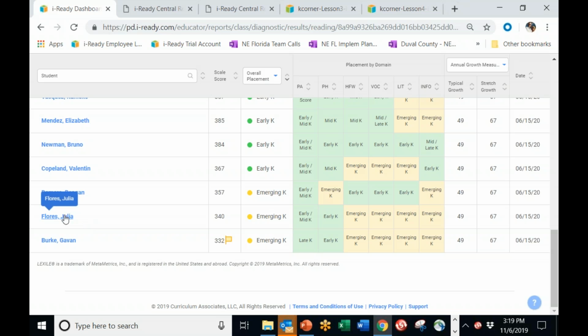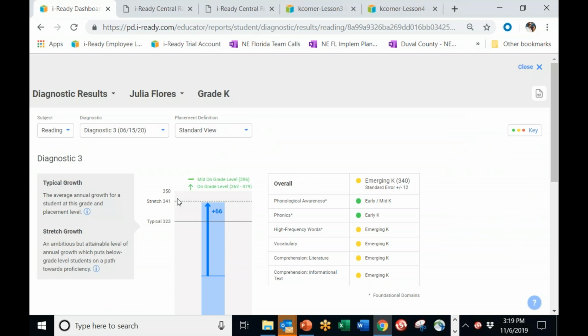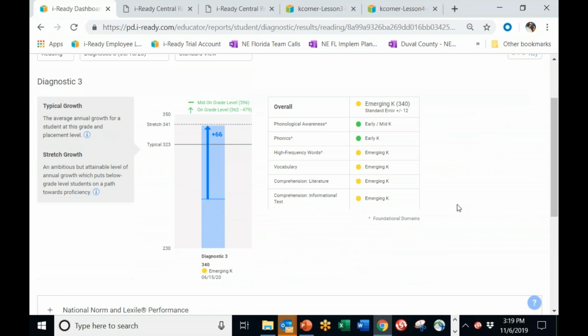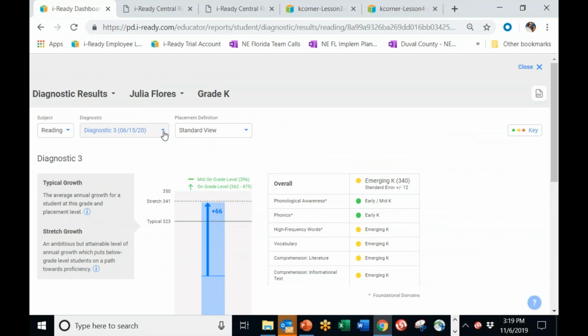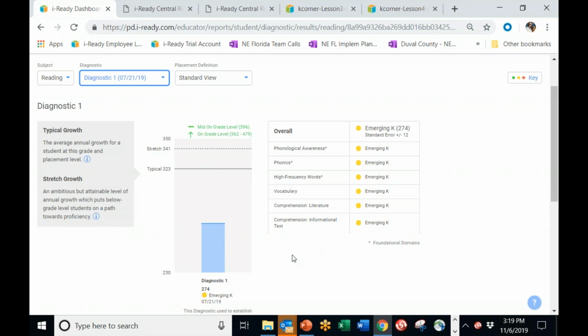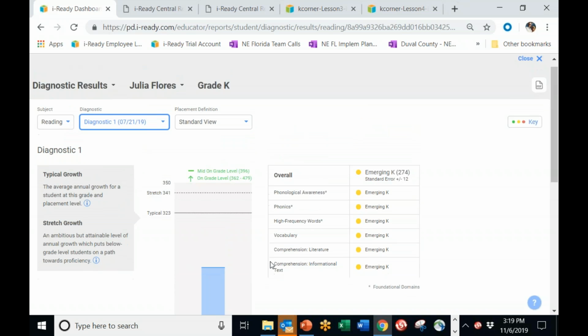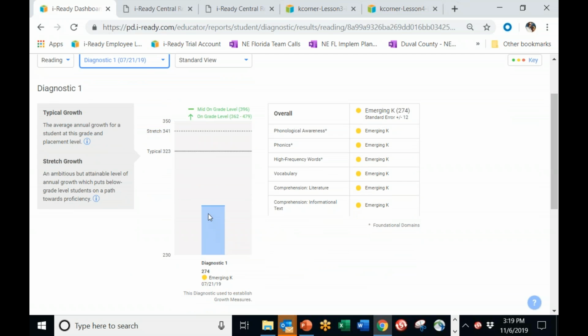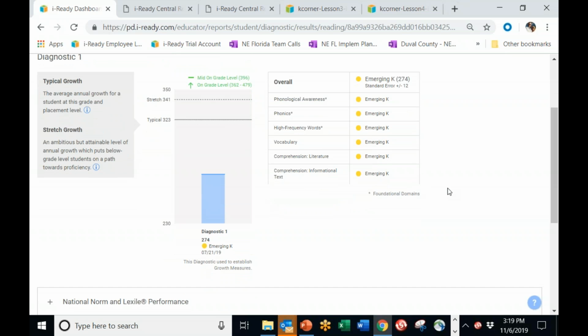I'm going to click on Julia's name and see what are some recommendations that we have for her based on her data. So for Julia, she is starting out significantly low. In fact, she's so low that I can't even see in the green area up here. She needs to get all the way to 396 to be mid on level. That's where we want her by the end of the year to be proficient. We have a lot of work to do with her teacher.